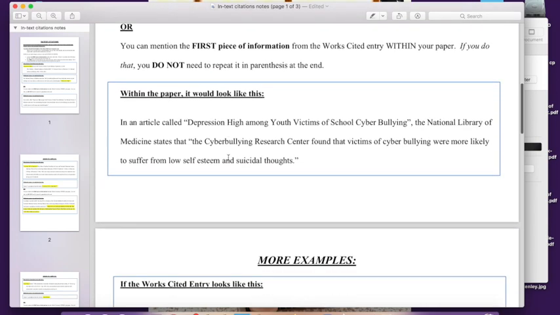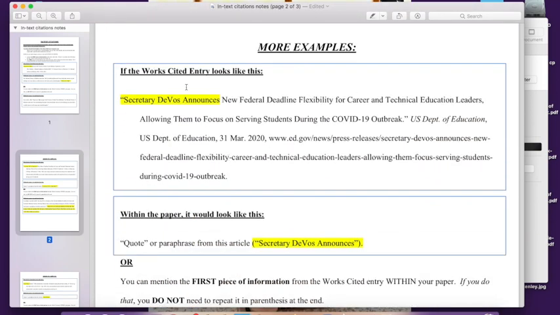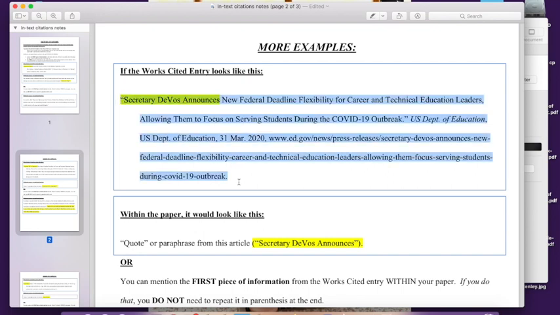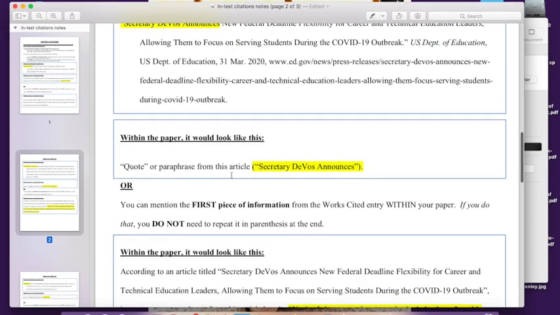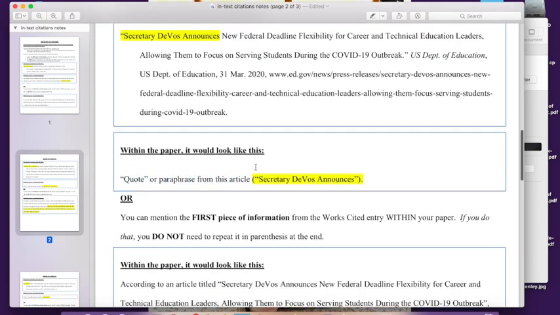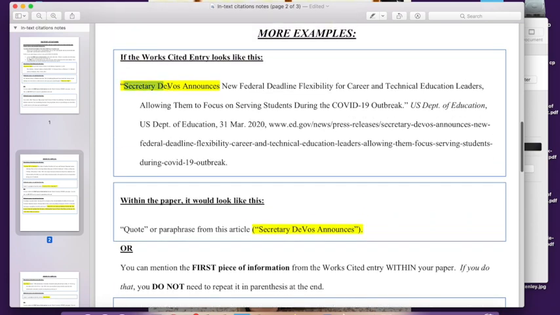Let me give you another example. If this is what my works cited entry looks like, okay, this is what I got when I made it in EasyBib, then I would either quote or paraphrase from this article within my essay, and then I take easily the first piece of information I found.